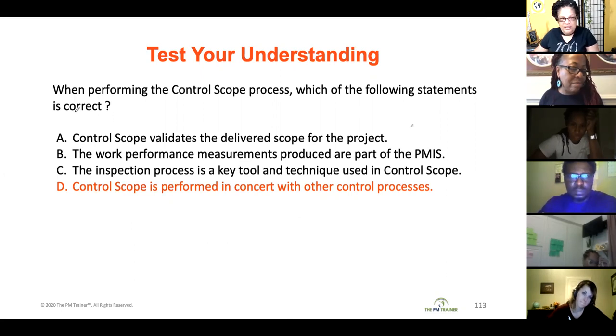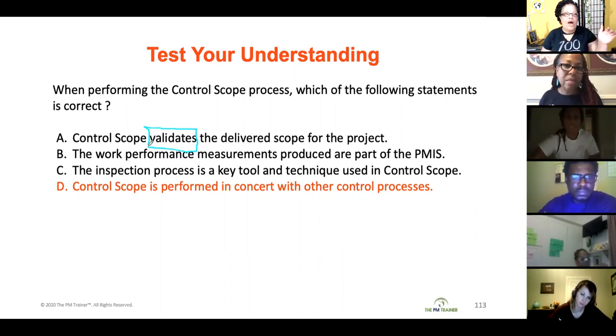25% of you said that it was A, control scope validates the delivered scope of the project. And remember that the validate scope process validates. Control scope verifies, validate scope validates. No, I'm sorry, I said that wrong. Control quality verifies, validate scope validates.